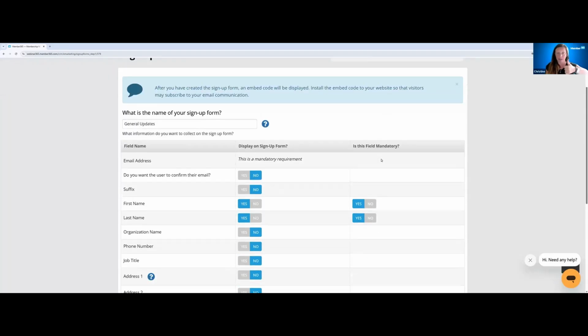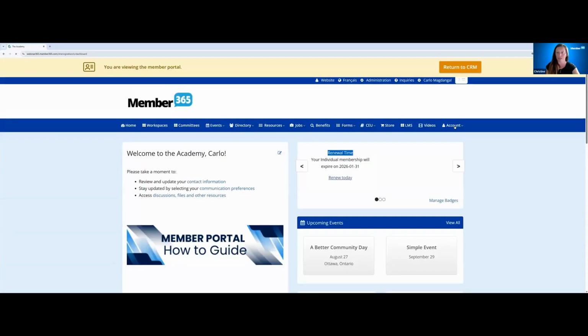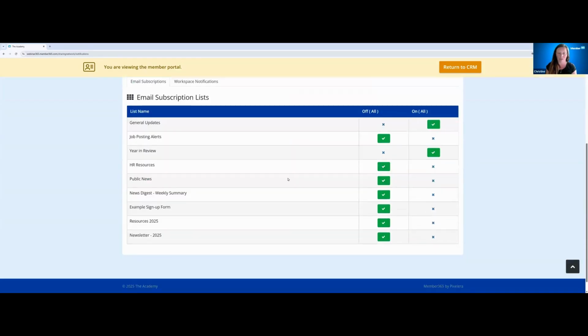So again, it's for preferences. When a member goes to the member portal and they want to opt out of communications, they see the list that you have generated here. So just to emphasize, if I go to my account and I go down to email notifications, I then will be able to see all of those lists under my subscription list items. And so I can say yes or no. And then this same list is if I go to opt out from an email, I see this list as well.